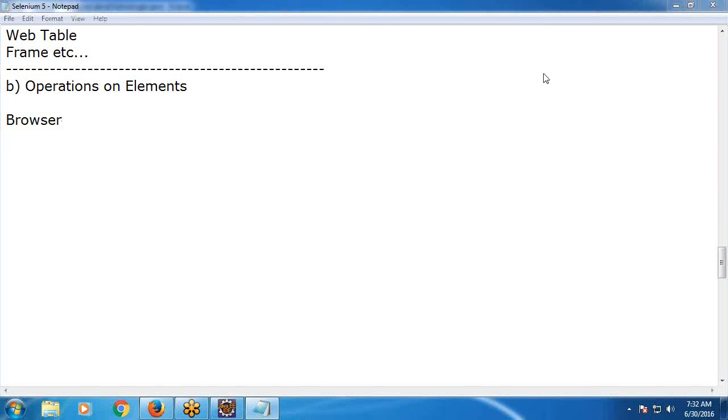Operations on browser. Krishna Chaitanya, operations on browser.